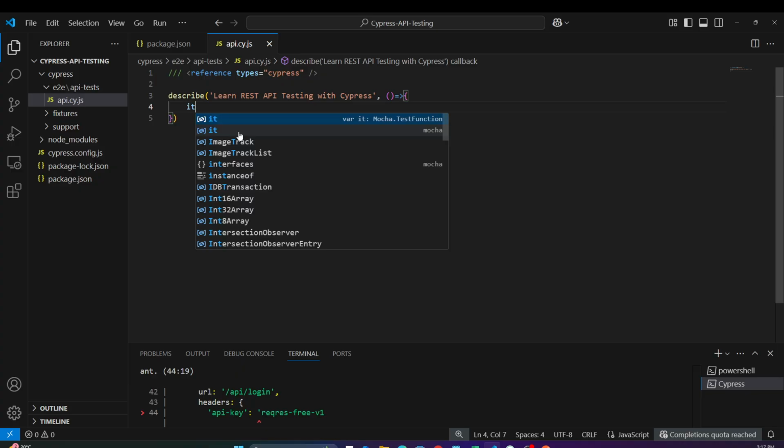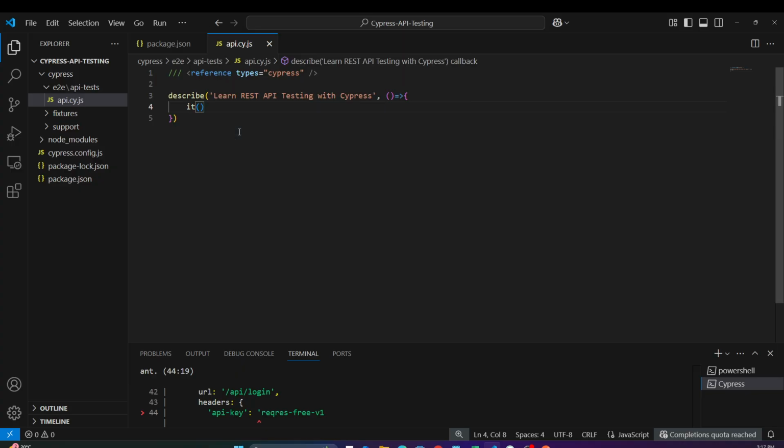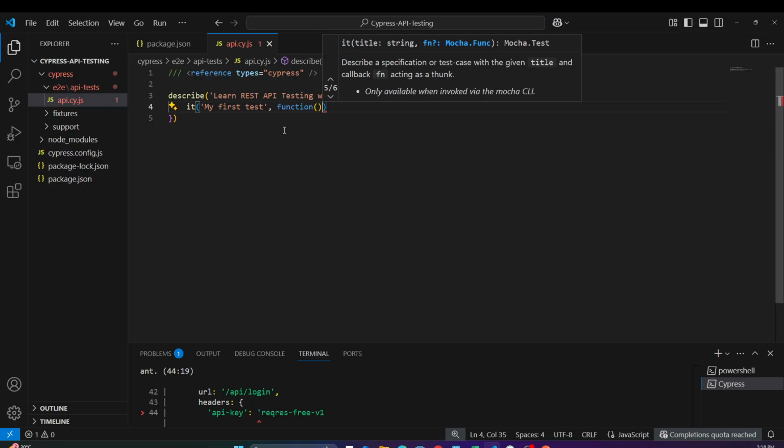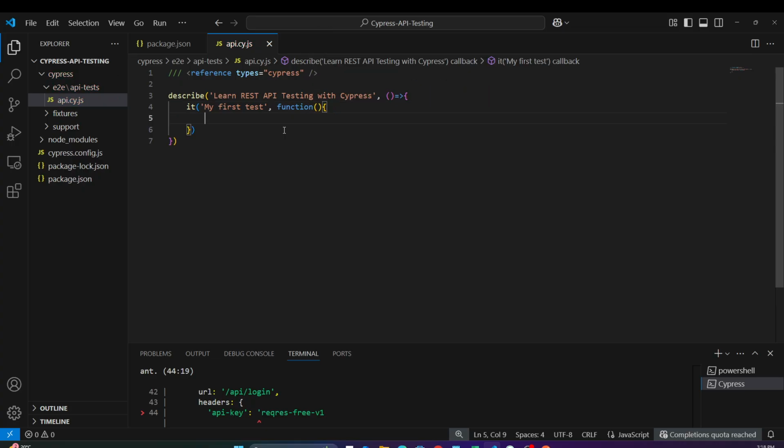So let's create an it block. I'm just creating one it block. The format is the same: there will be two arguments, one is the title and the other is the function. I'll say example, my first test, something like that. And for the function, you can write it both ways: one is an arrow function, another is an anonymous function. Like this or this, it's totally up to you which one you use.